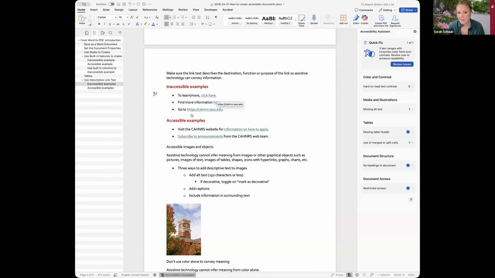So it could say https://CAHNRS, and it could read the entire URL out to the user, which is not a good experience if it's a really long URL, especially. So the link should make sense out of context. So "click here" does not make sense out of context. You don't know where it's going to take you if you haven't read the surrounding text.